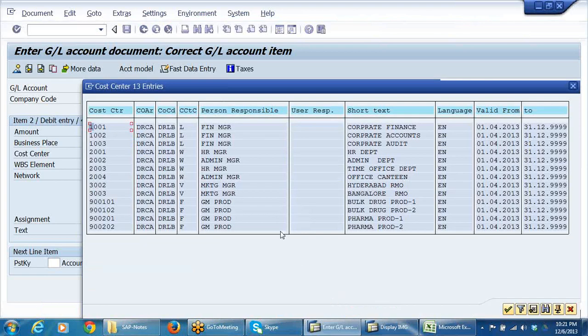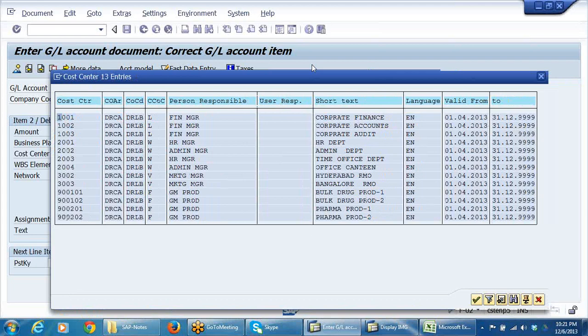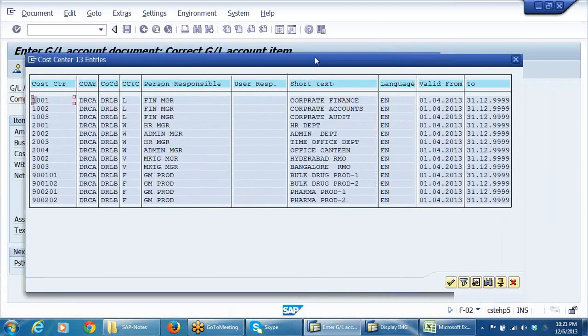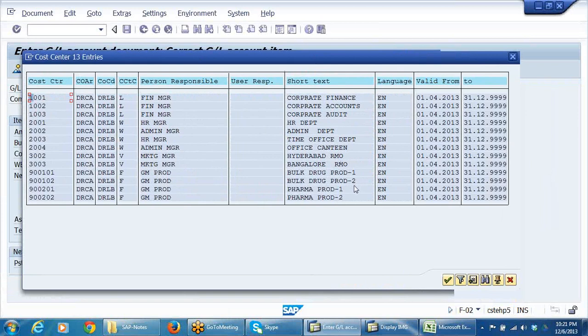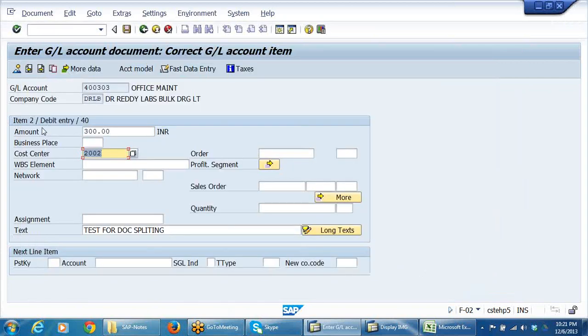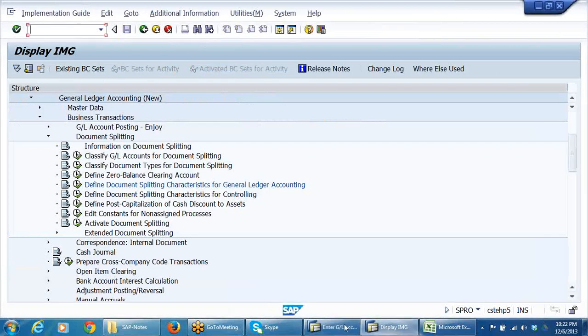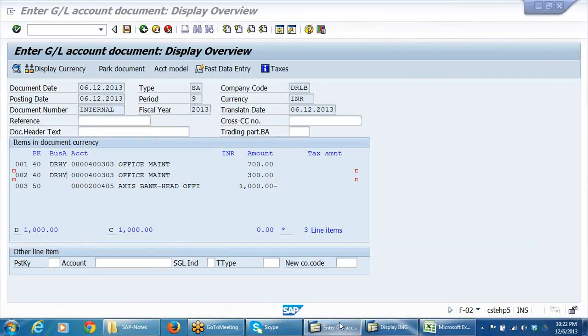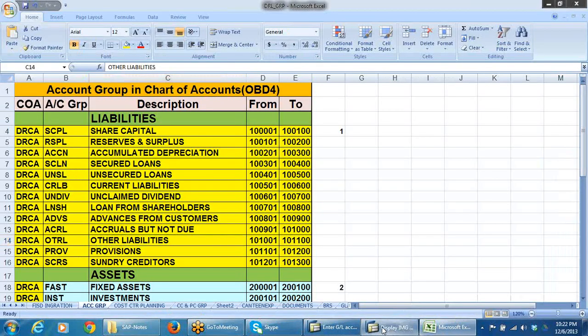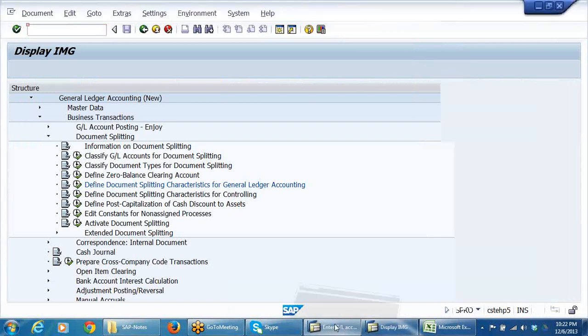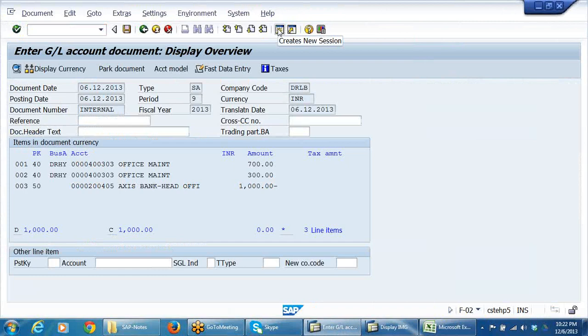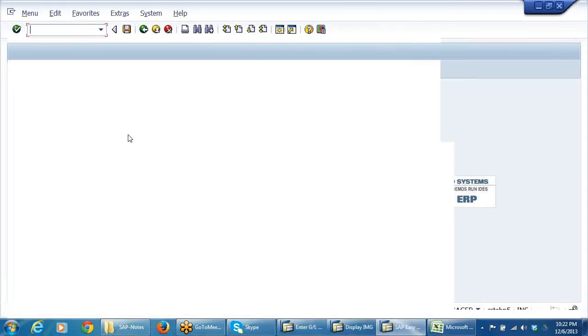Now let me check, if I change the business area, in all of them I have given Hyderabad business area. Here if I take this also DRHY, I cannot change it now in the cost center. Otherwise, I'll do one thing, I'll create one more cost center.